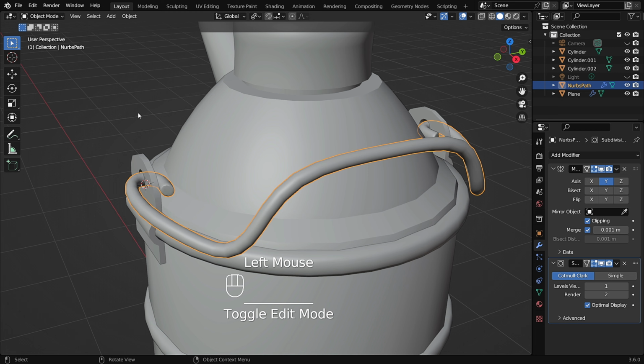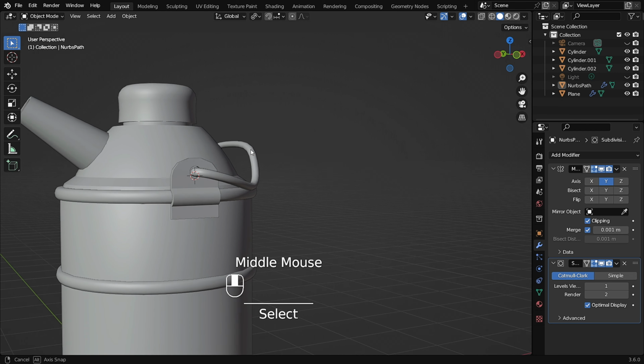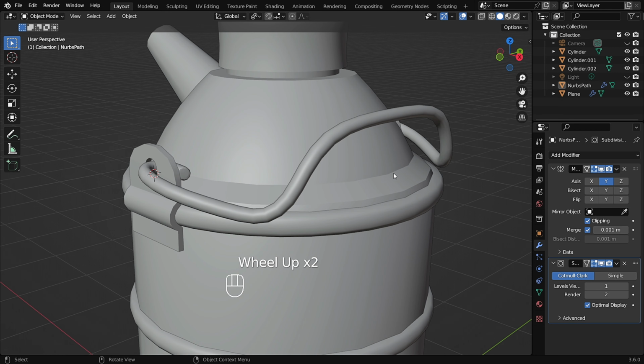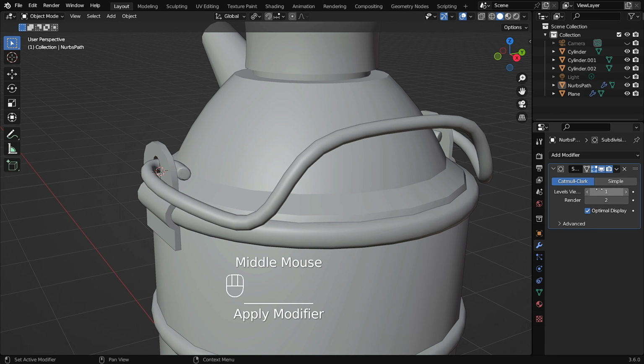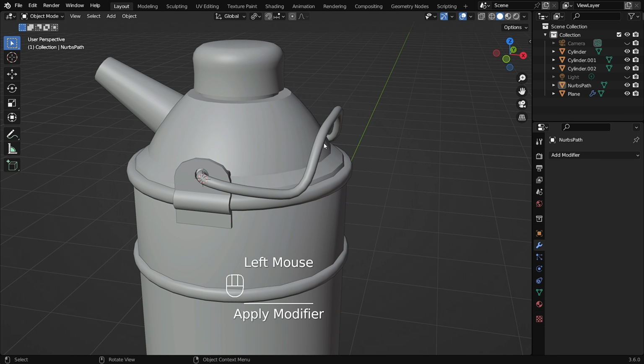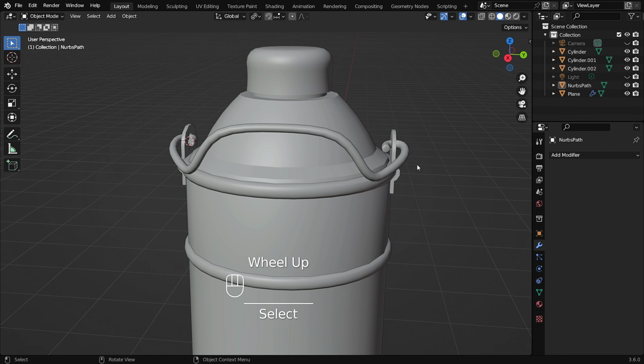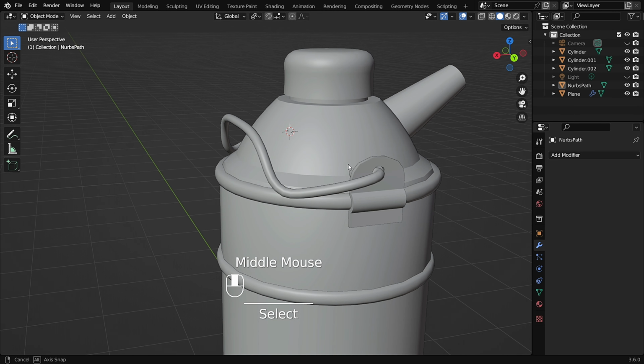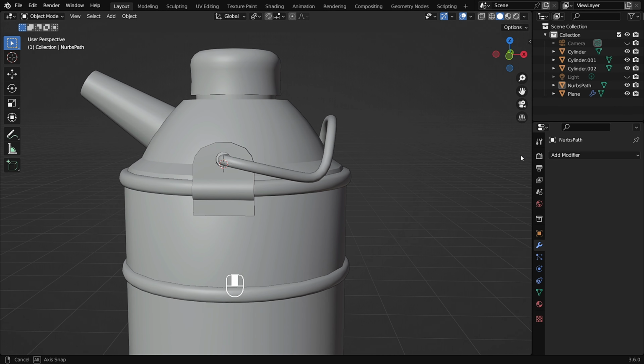Go back to object mode. Apply the mirror modifier from here. Apply the subdivision surface modifier also. So this is how we created the handle.